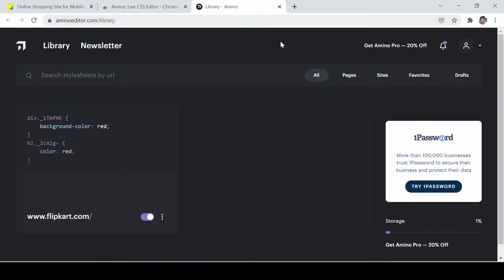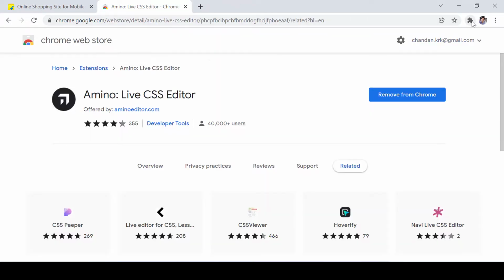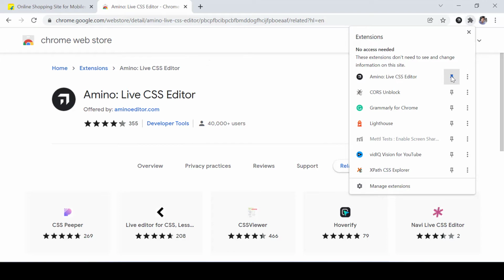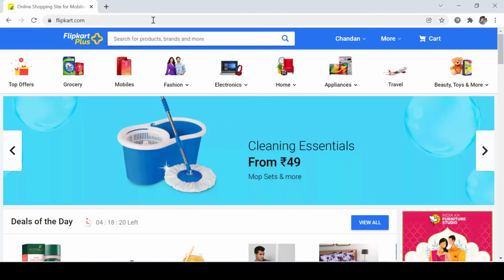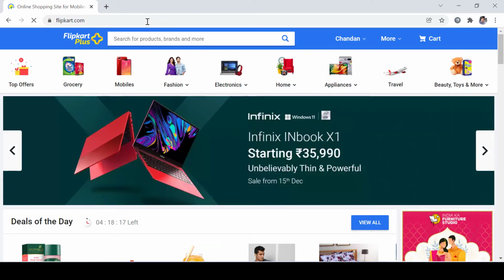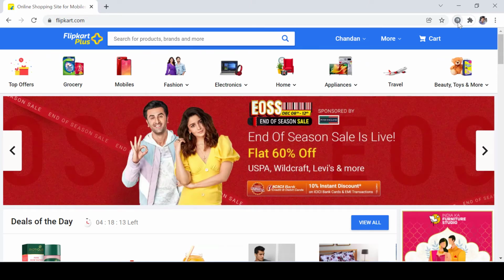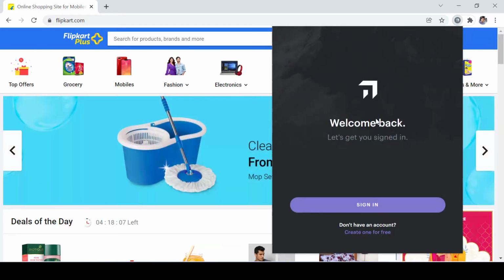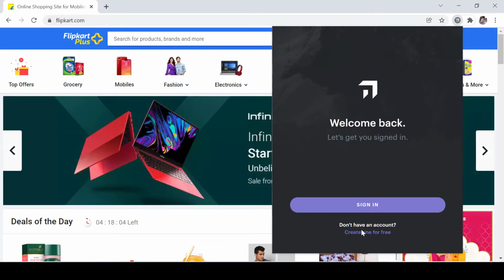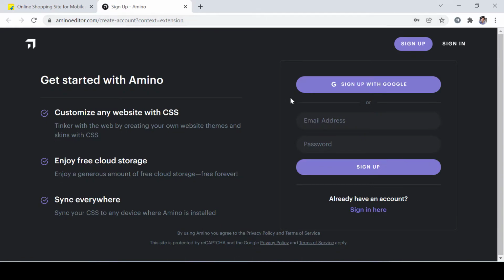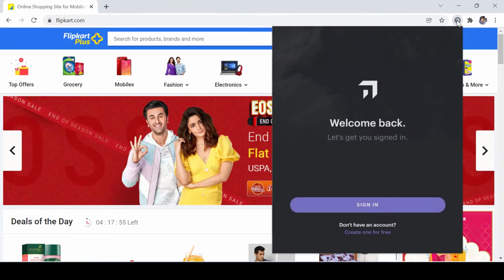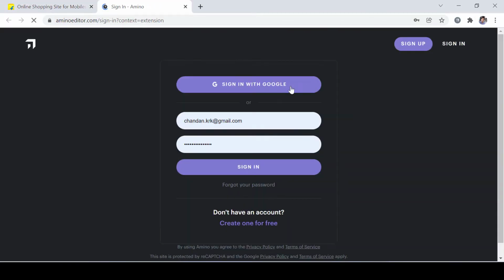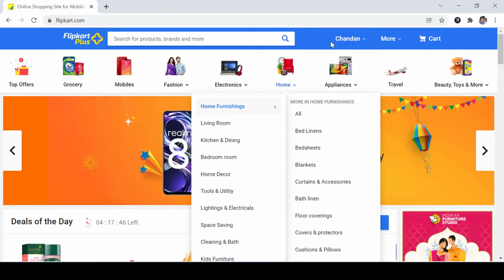So now the Chrome extension is installed, and you can find it here under installed ones, and pin it. After installing it, we can open flipkart.com, and you can see we have this plugin available here, that is Amino Live CSS Editor. We will click on it, and the first time you have to create an account by filling in email ID and password. Once that is done, you can click again here and then click on sign in. Now from here you can sign in, and then we can close it again.